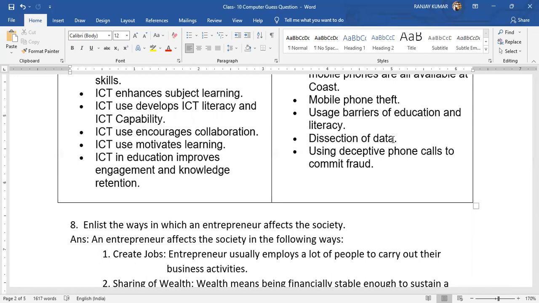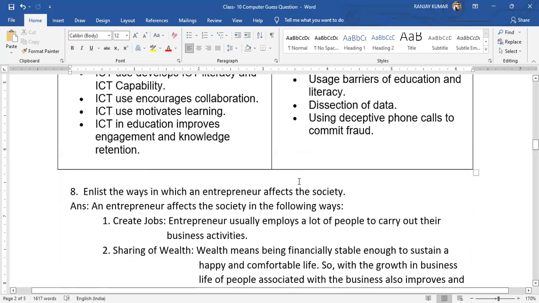Then using deceptive phone calls to commit fraud, and there are many people who call to get some money, or they do fraud with their transactions. So this is risky also.